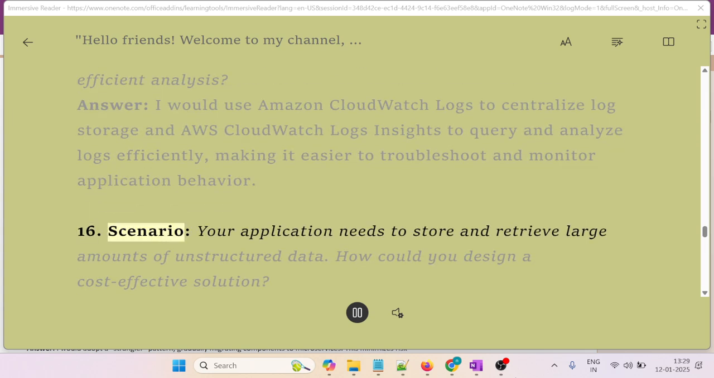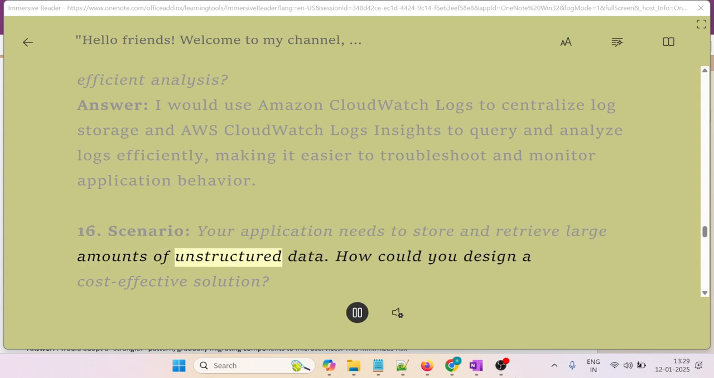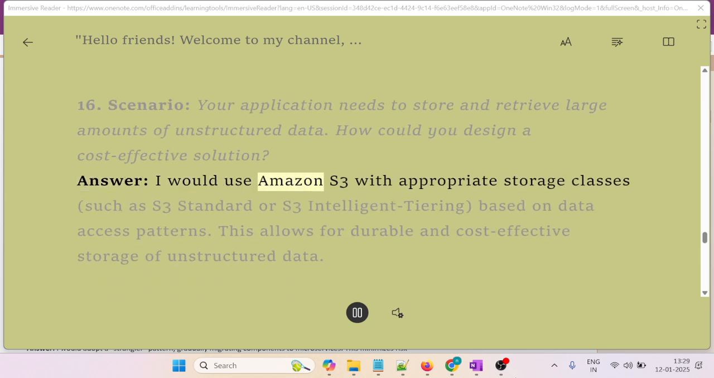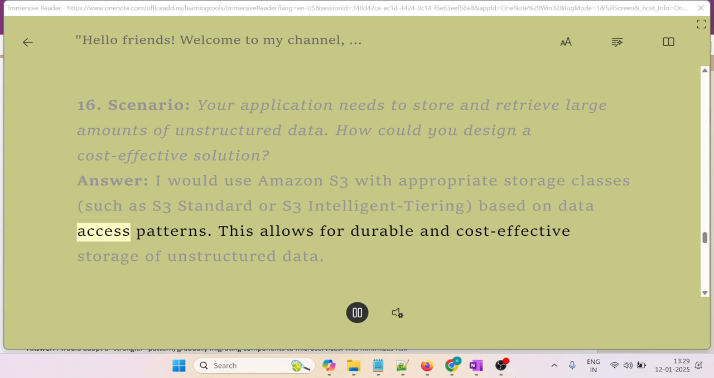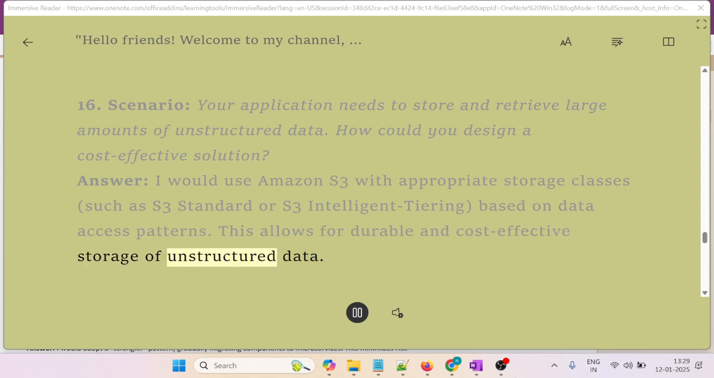16. Scenario: your application needs to store and retrieve large amounts of unstructured data. How could you design a cost-effective solution? Answer: I would use Amazon S3 with appropriate storage classes, such as S3 Standard or S3 Intelligent-Tiering, based on data access patterns. This allows for durable and cost-effective storage of unstructured data.